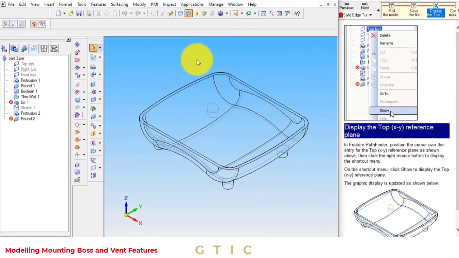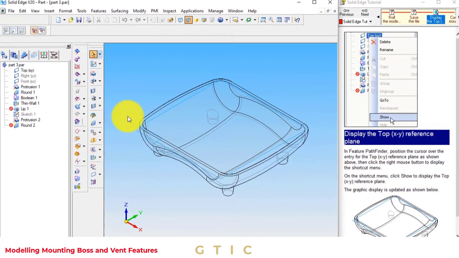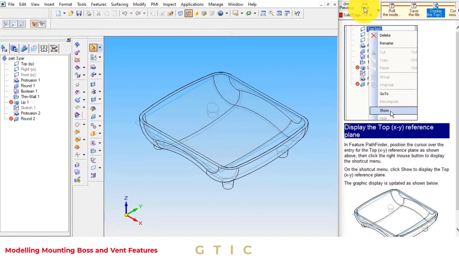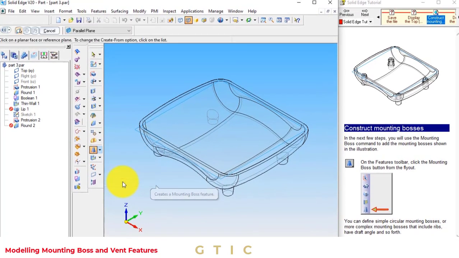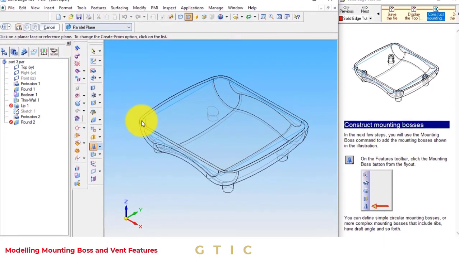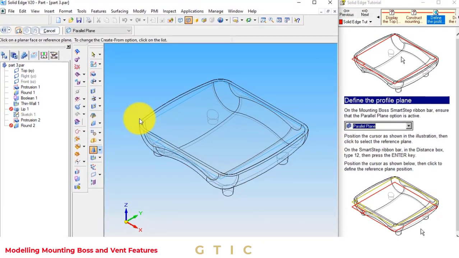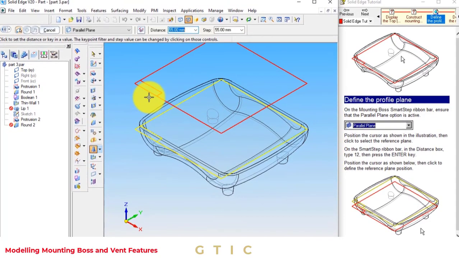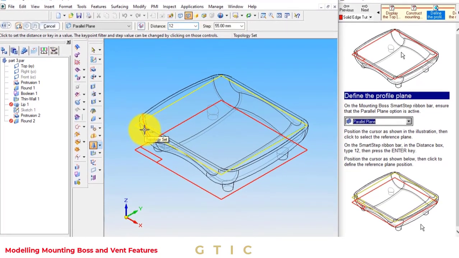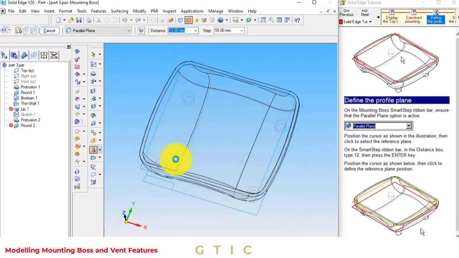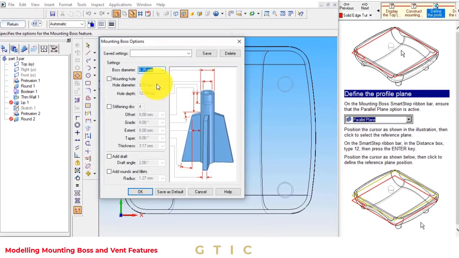Go to next. Now go to the top XY plane and show. Now the top XY plane is visible. Go to next. Now select the mounting boss command. So first of all we have to select the plane. I have to select a plane parallel to this top XY plane at a distance of 12 mm. The plane can be outward or inward. I have to select the plane at a distance of 12 mm in this direction. So this way.